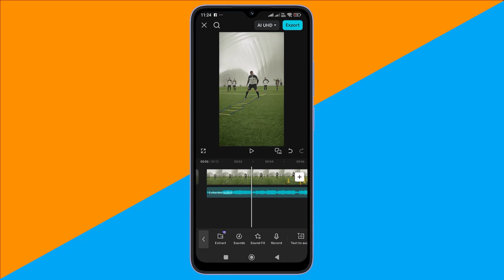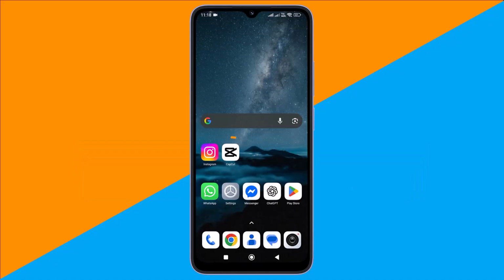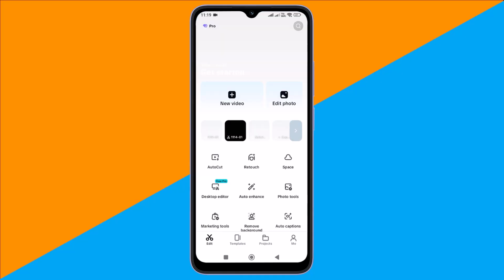Want to mute background noise or delete unwanted audio from your video? Don't worry. In this video, I'll show how to remove sound from any video in CapCut using simple ways. So, let's get started. Go ahead and open the CapCut app on your device.